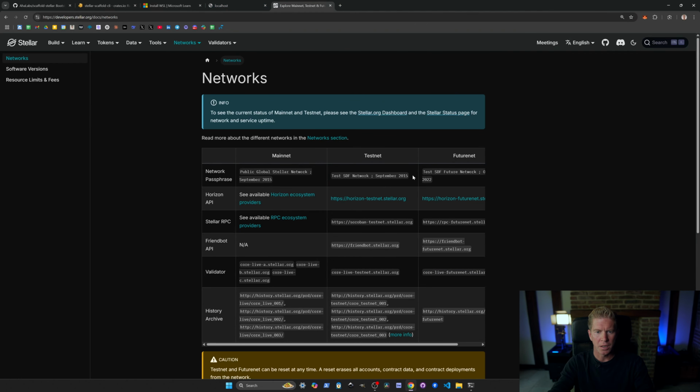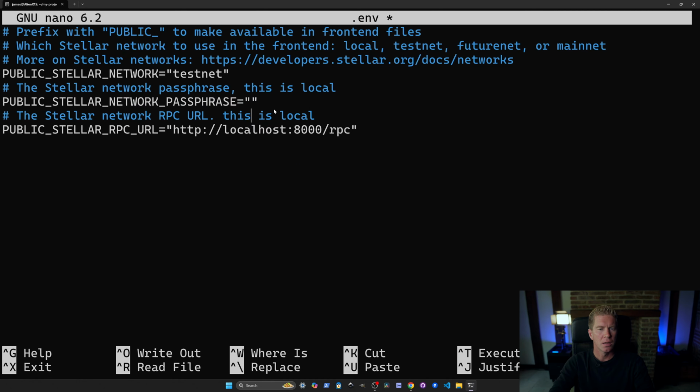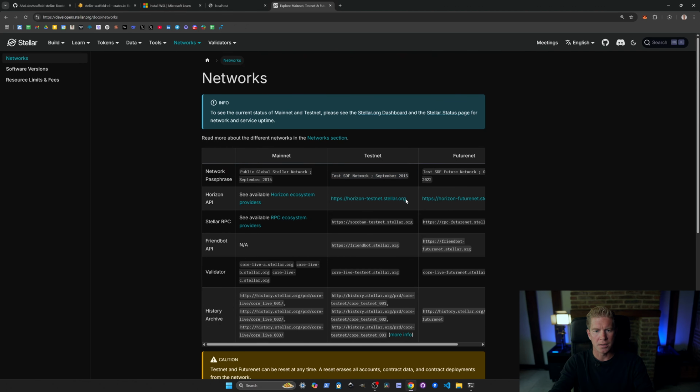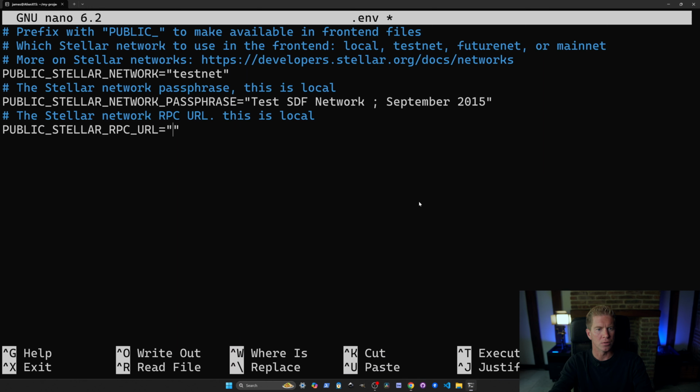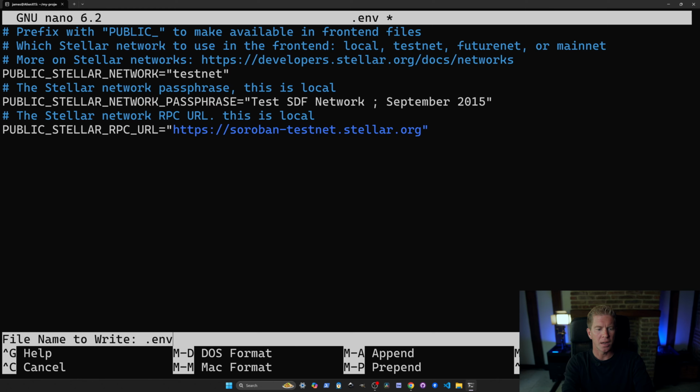And it is this one here, the testnet network passphrase, September 2015. Let's go up and paste that in. And then for the RPC node, I'm going to use the one that they provide as well, which should be HTTPS. And that is this Stellar RPC here, soroban-testnet.stellar.org. Let's remove the white space, and then we're going to press Control X to exit it, saving it as the .env file.